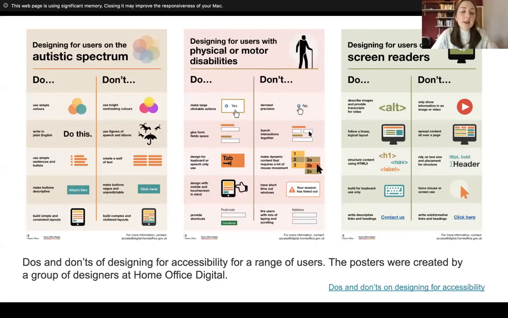I'd really suggest you have a look at these posters, and I've linked everything here today on the slides. These were created by the Home Office digital team, and it's basically a list of do's and don'ts for designing for people with different disabilities and impairments. We've got here as an example, designing for users on the autistic spectrum, and designing for users with physical or motor disabilities, like the example I just spoke about, Betsy with her arthritis.